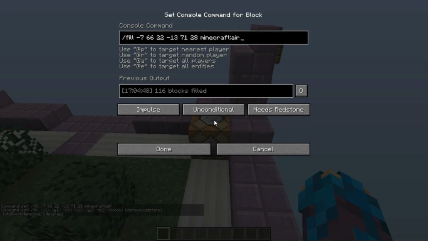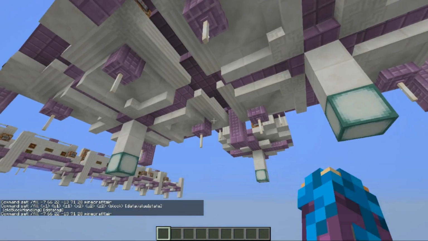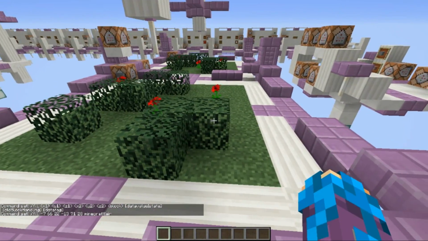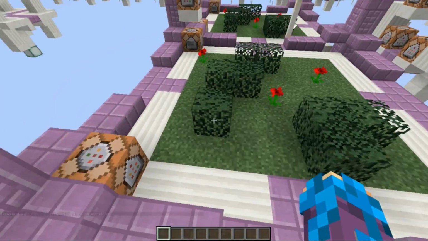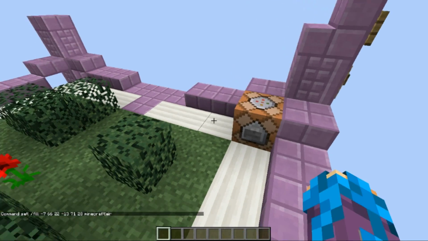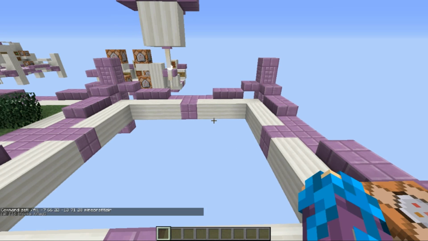As you saw in this command block, I have the sets of coordinates. These are the lowest and highest. So lowest point here, and then the highest point would be here, but up a level since the leaf blocks are above it. And I have it set to fill it with Minecraft Air. And so if I press this button, it gets filled.